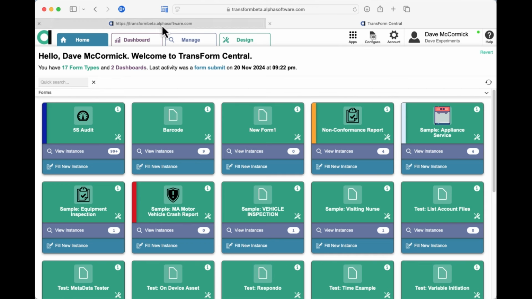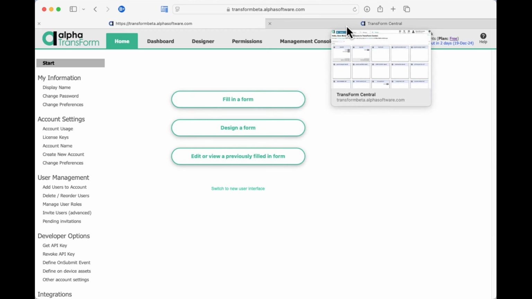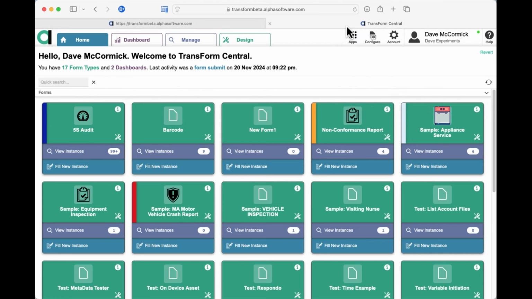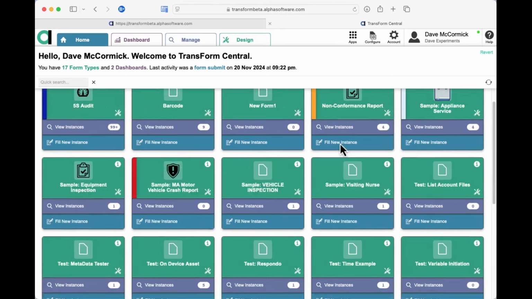Back on the old interface, we had a fill in a form, design a form, or edit or view a previously filled in form as your 3 starting buttons as soon as you logged in. With the new interface, you can also fill in forms, design forms, or edit forms, but you do it a little bit differently. Here in the new interface, all of the forms that you have in your account are actually displayed as tiles here on the screen.